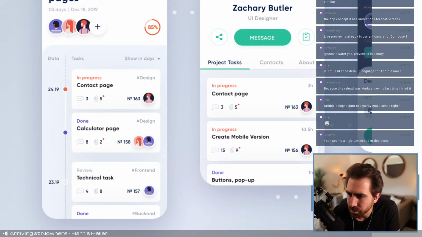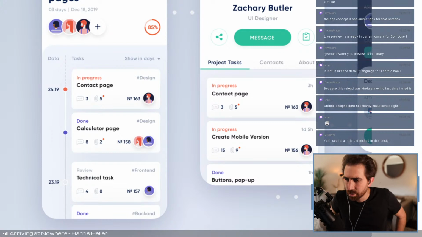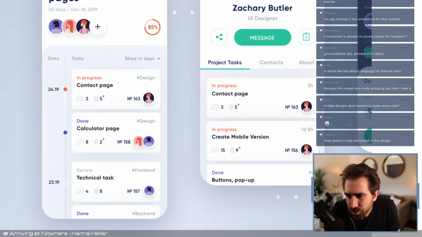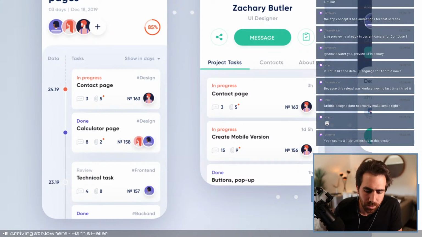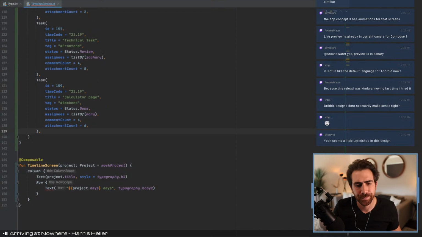Because this reload was kind of annoying last time I tried it. Live previews are already in the current canary for Compose. Yeah, so I'm not sure what you're asking, Arcane Water, but let me know. Okay, so back to some of this coding here.